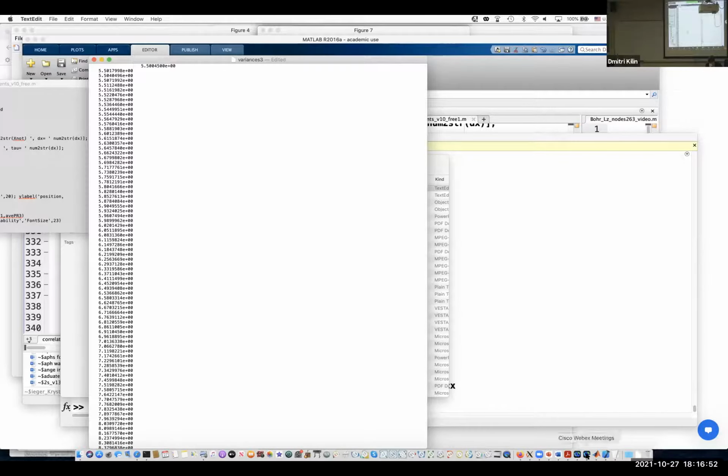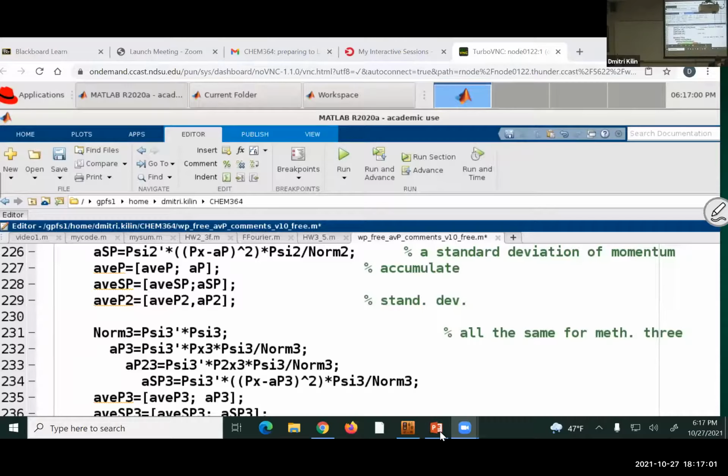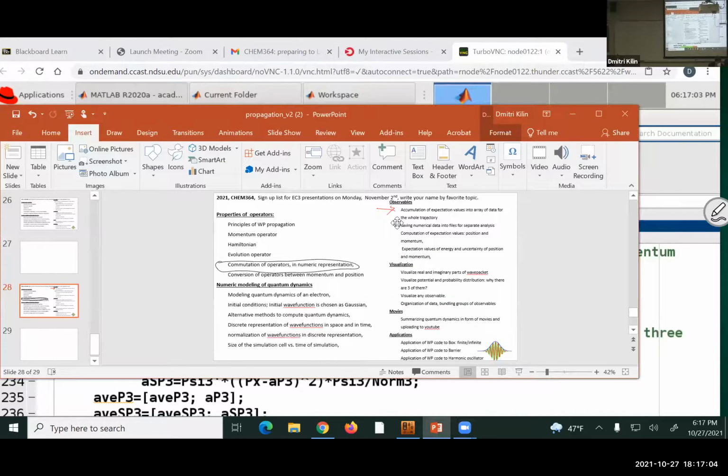So what is our next focus? We've done expectation value of position and momentum. Uncertainty of position we also done, but there is another thing that we should cover: expectation value of energy. So why do we need it?